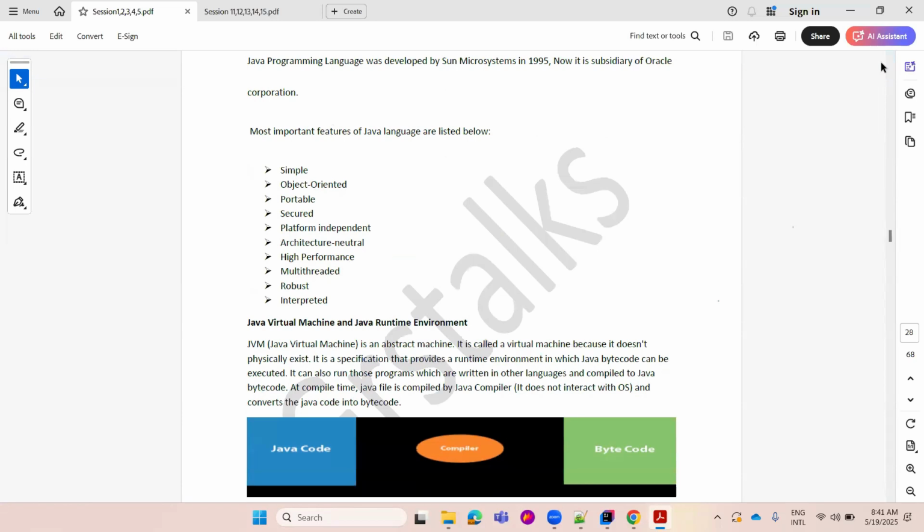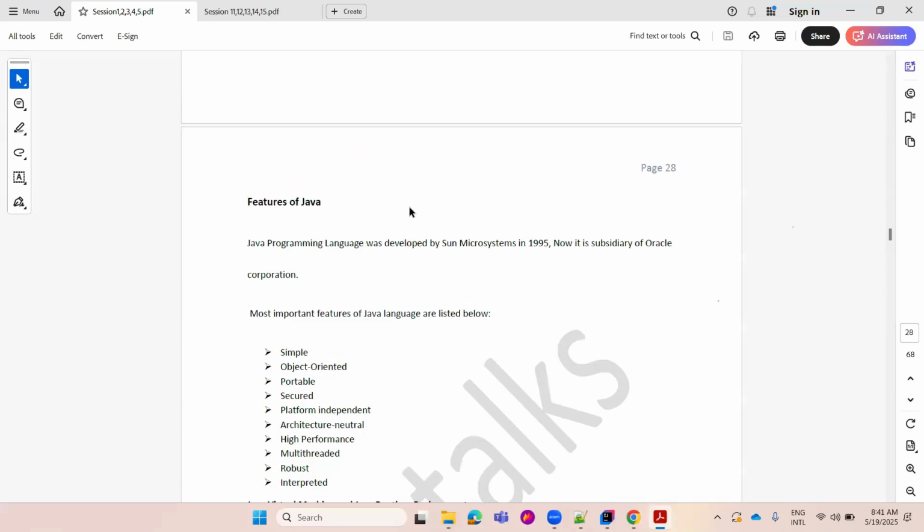If you see here, what exactly is Java? Java is also one of the programming languages, like Python and JavaScript. We have C Sharp, .NET, C, C++, many programming languages. In a similar way, Java was developed by Sun Microsystems in 1995. Now it is a subsidiary of Oracle Corporation.